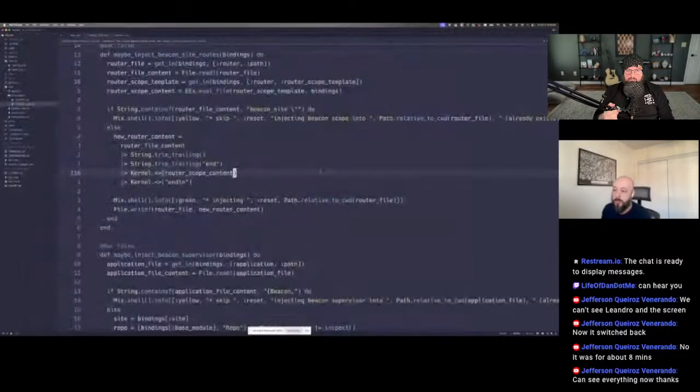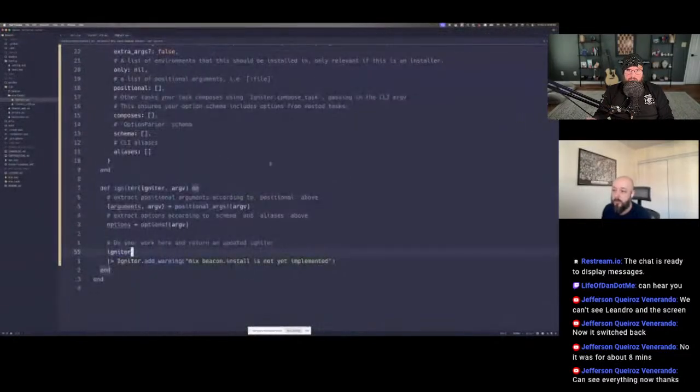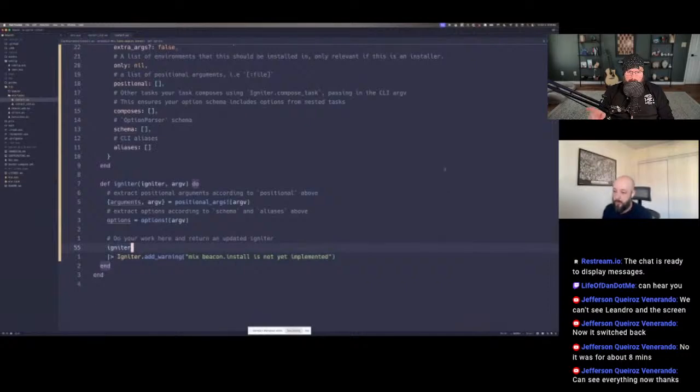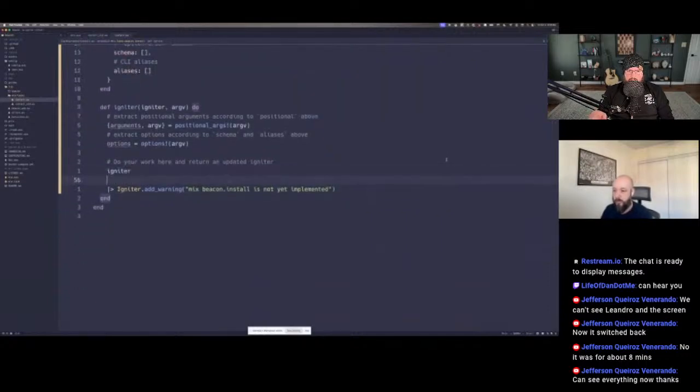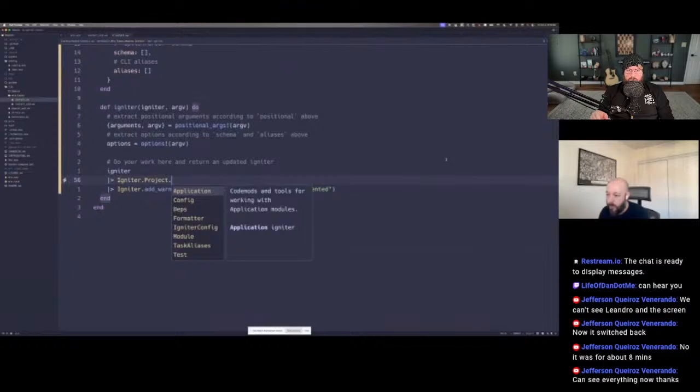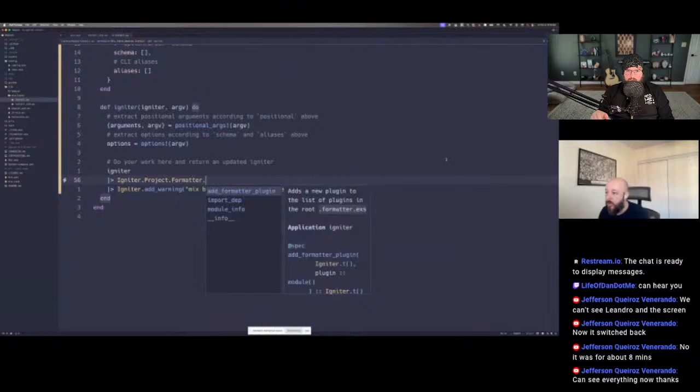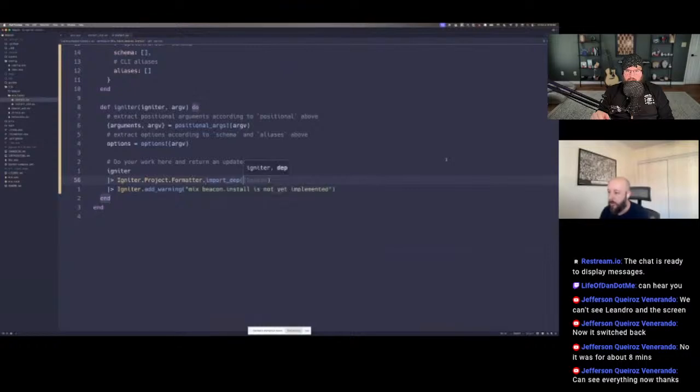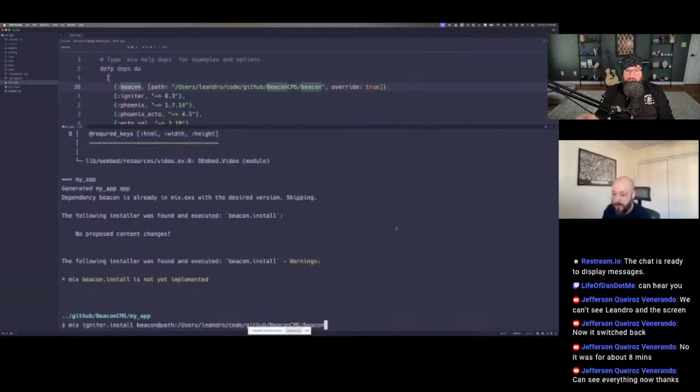Perfect. Okay, so in your task, there's a built-in helper just for exactly that. In the installer, and we're just doing Beacon for now, so we just need to do the one. You can pipe into Igniter.Project.Deps.no formatter.import_dep, and then you just put in Beacon. Yep, that's the whole thing. That's it. Yeah, that's it. All right.